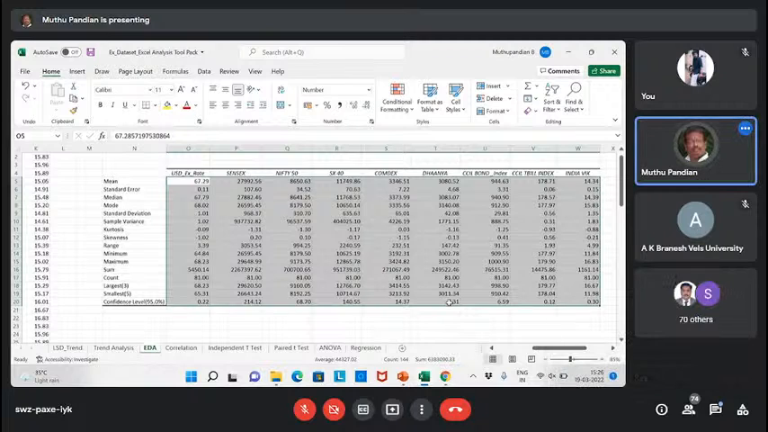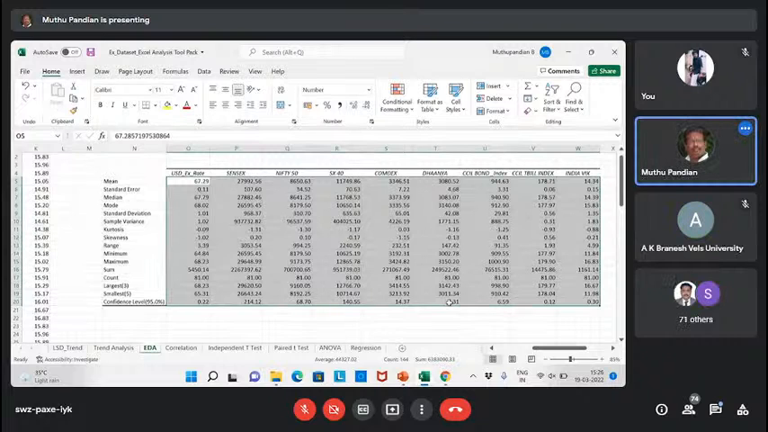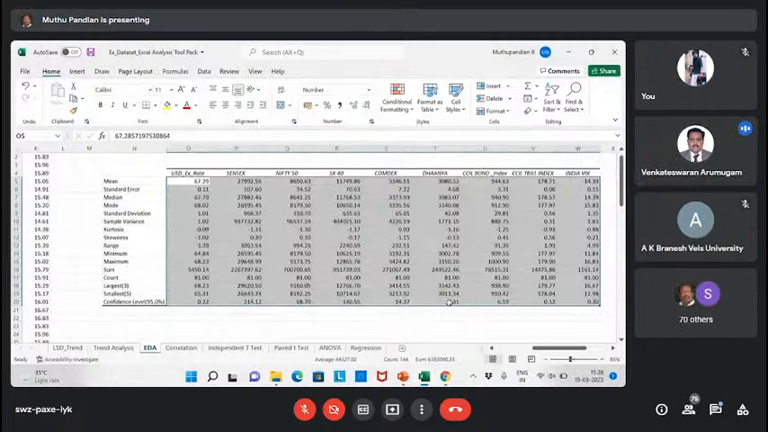Sir, a small clarification. Descriptive as well as exploratory, are they the same or is there a difference? Same. Exploratory data analysis, we call it EDA. Exploratory data analysis and descriptive data analysis are both the same. Thank you so much, sir.